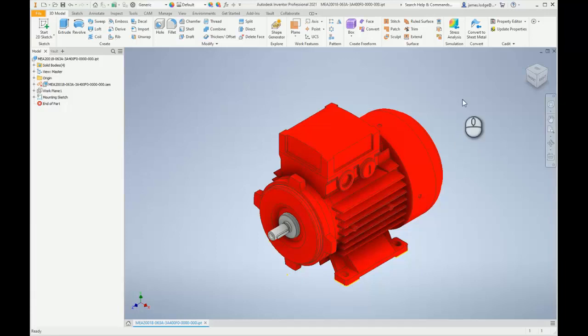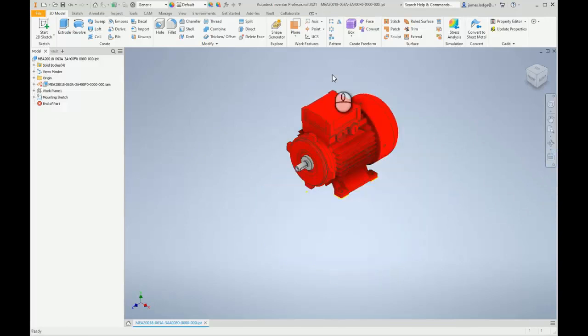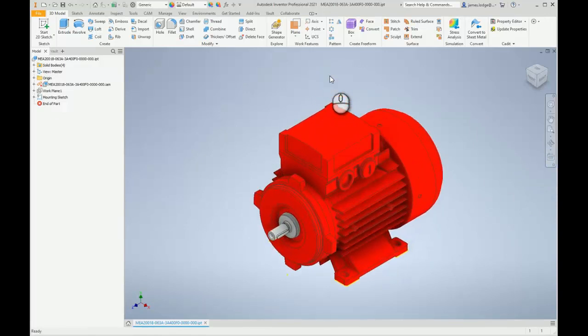Now at the moment what you can see on there are some default commands. We've got the pan command, we've got several zoom commands, we've got our orbit command, and we've also got the look at option as well that allows us to look at a face or look at a sketch, for example. But what if I want to add certain things to it, and what options are available to me?